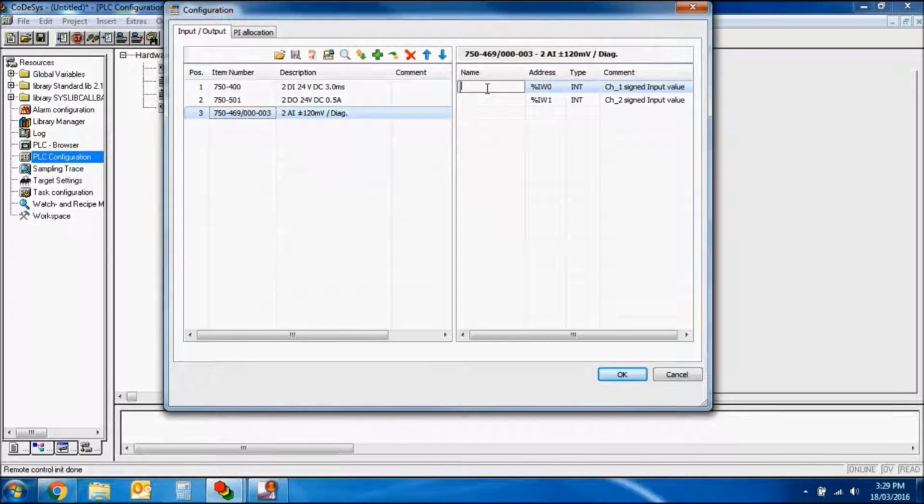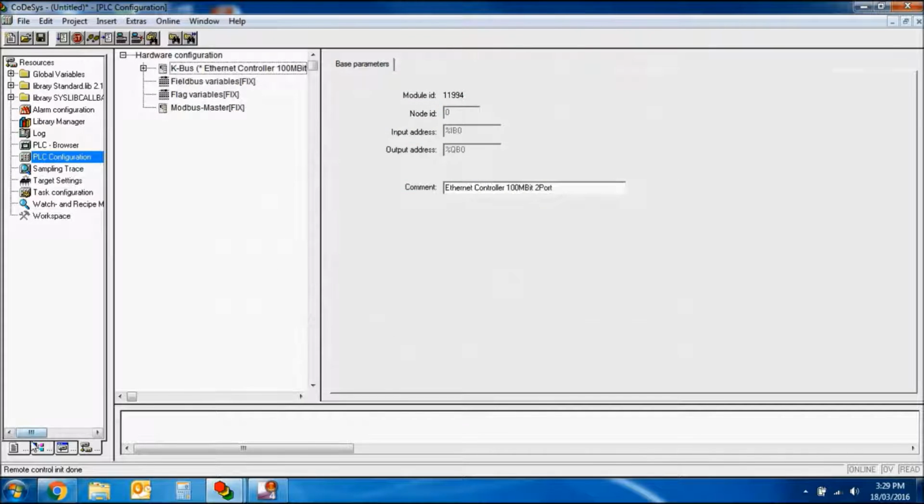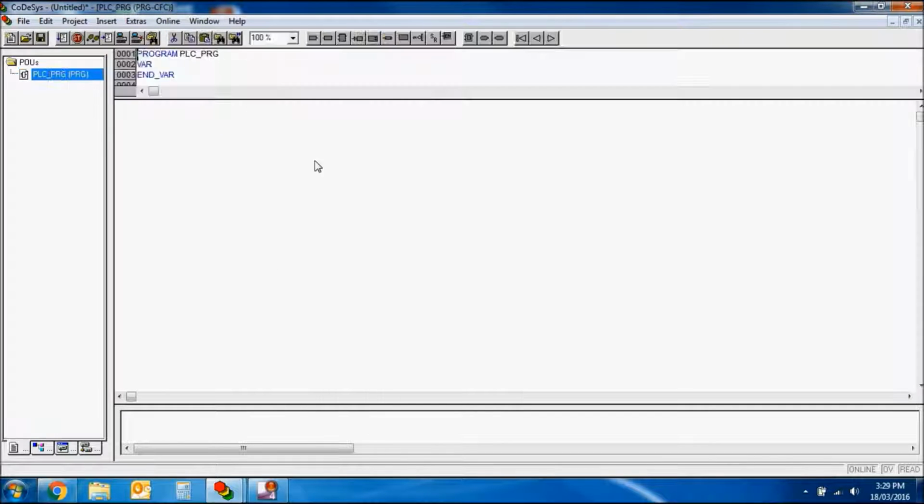Now I'll name the input, so it comes out as an integer, so I'll denote that as itemp_1, and that's where the thermocouple is connected in, the first address. I'll also name my output again, and then I'll click OK. Alright, so now we'll start writing the program.